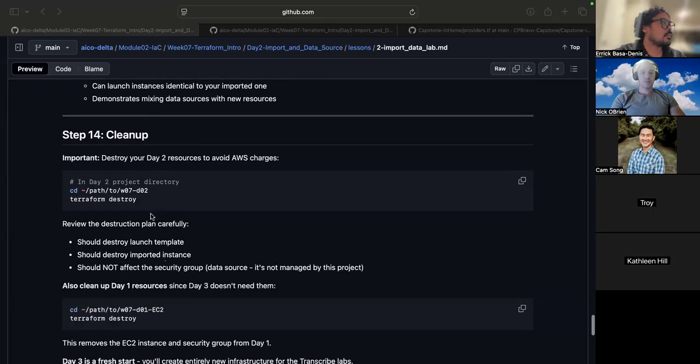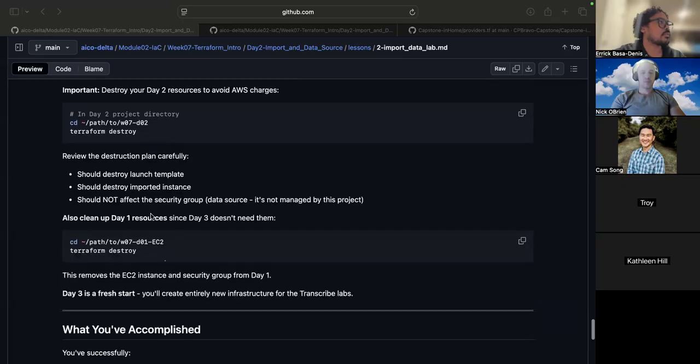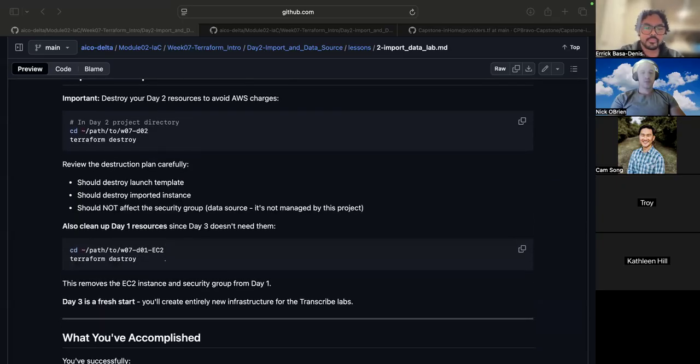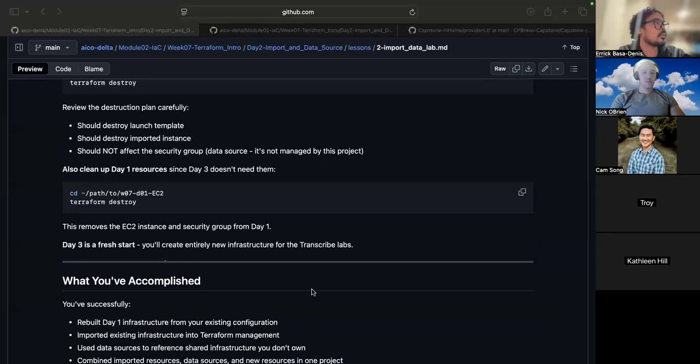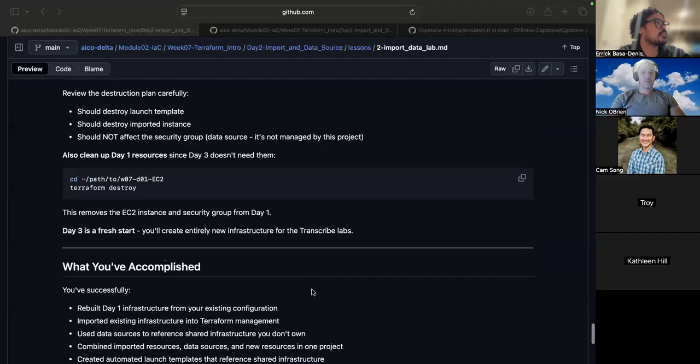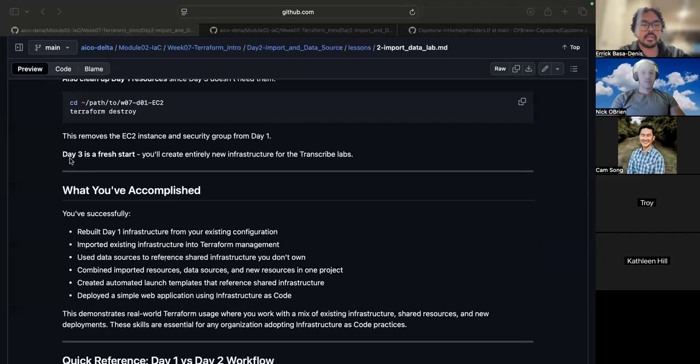So for cleanup, I can do this later, but are there any questions? Okay. So tomorrow you guys aren't going to have class on Thursday since it's Thanksgiving. So class got moved to tomorrow. It's going to be a fresh start. The labs don't build upon each other, so it'll be easier to follow along with and go through. You'll be creating an entirely new infrastructure for the Transcribe labs.